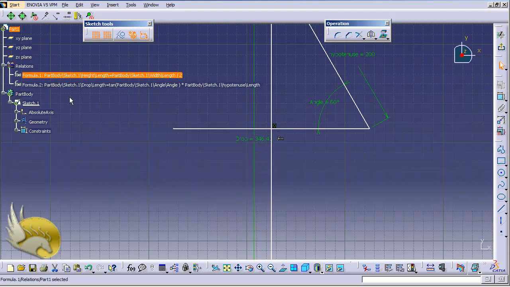I can see both formulas, and if I had a parameter, for example, I could see the value of that parameter here. In the next section, I want to show you how to add a parameter to my shape, and I want to see the value of that parameter.